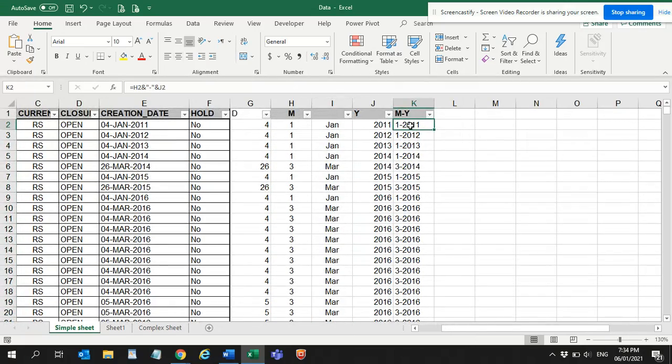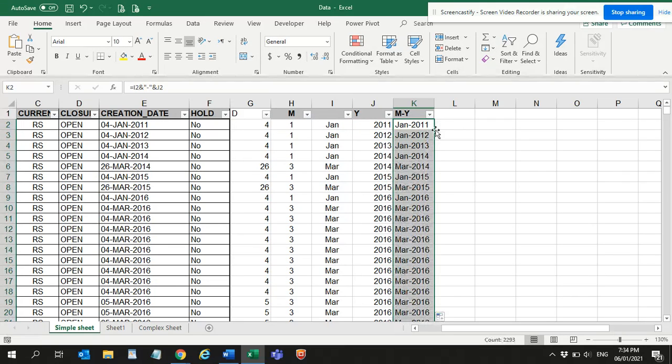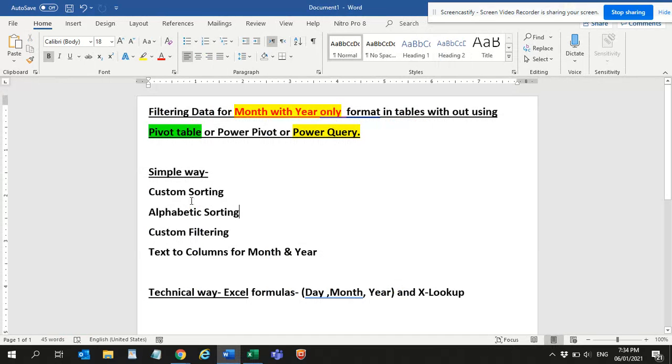So now I want to change this, and I will drag this. So the same thing is done through formulas. So this was done using sorting, alphabetic custom sorting, text to columns, month, and this is a technical way where you can do it with month, year, and an XLOOKUP.